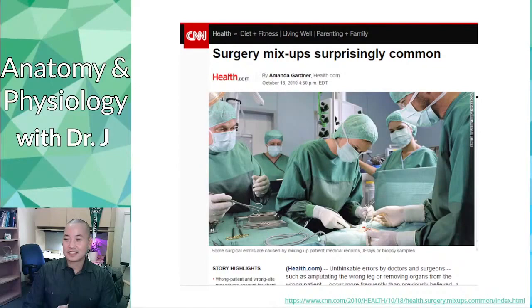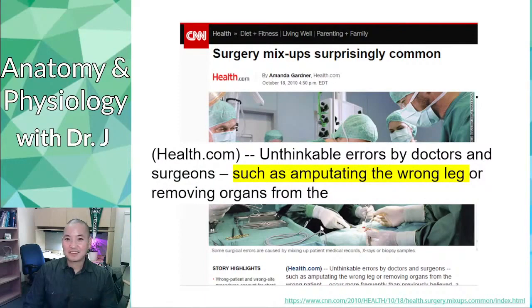And yeah, so amputating the wrong leg. Say you have to amputate an infected right leg, and then you accidentally amputate the healthy left leg. You've left them with a diseased leg, and you have to cut it off anyway. And so now they're without both legs. So this is why it's very important to know left and right.